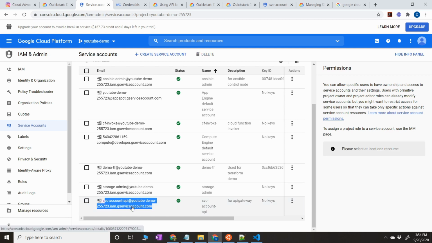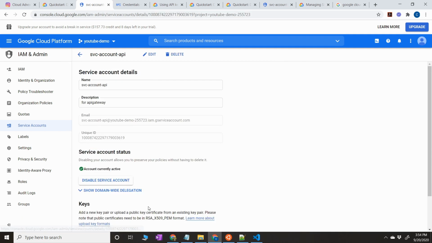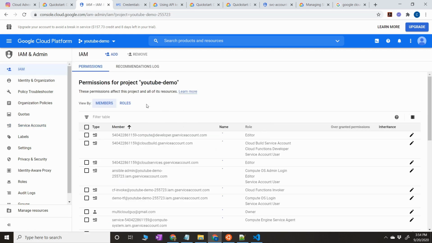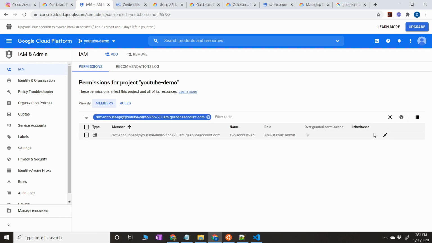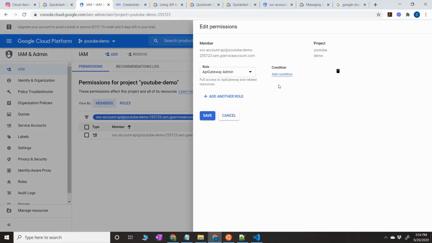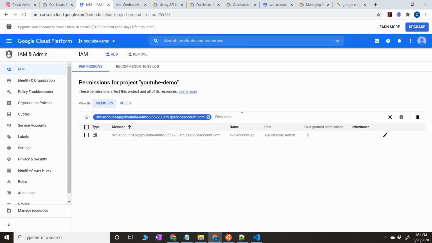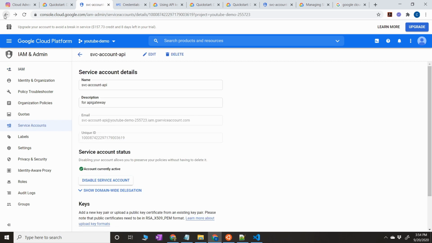If you are not aware of creation of a service account, please do watch my previous tutorial on this. But basically the permissions that I gave for this are important, so I'm going to show you that. The permission that I gave is API Gateway Admin, so give the same permission to the service account that you have created and save that information somewhere in your notepad. All right, so now we have a service account.